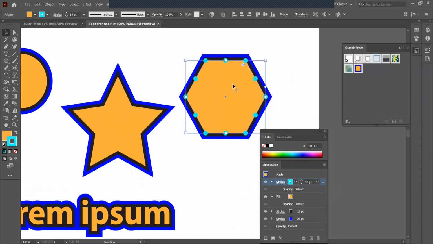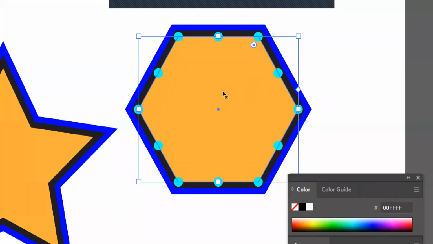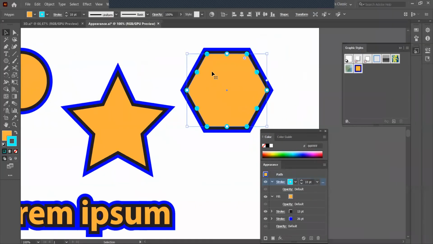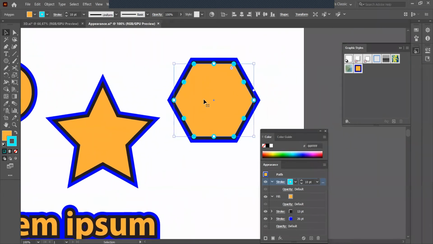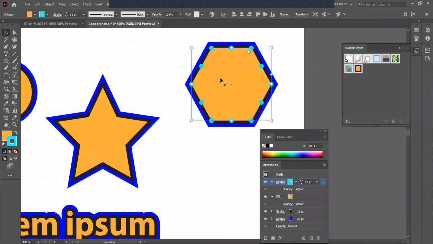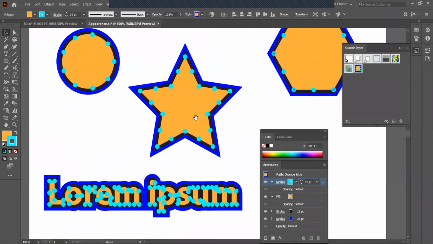Okay, let's say you want to update your graphic style. You have made a new one, and you want all the other objects that use the same graphic style updated. So you select this one. Hold down the Alt key, and then drag and hover your mouse over the previous graphic style, release your mouse, and then nampak tak? This one dia akan updated.